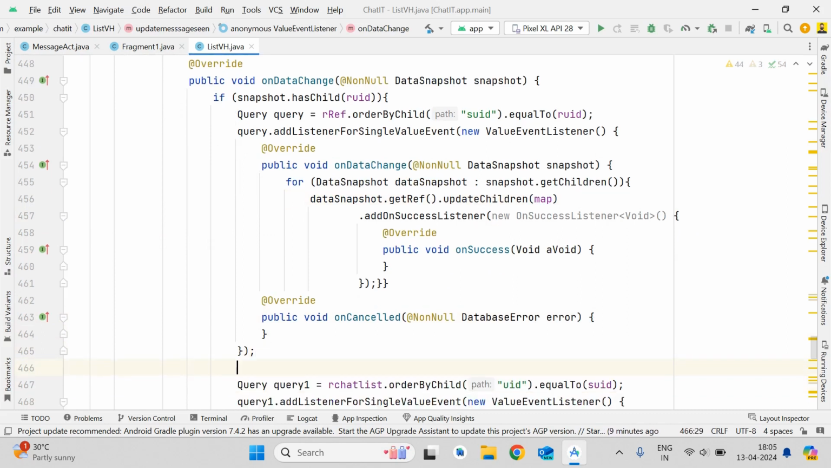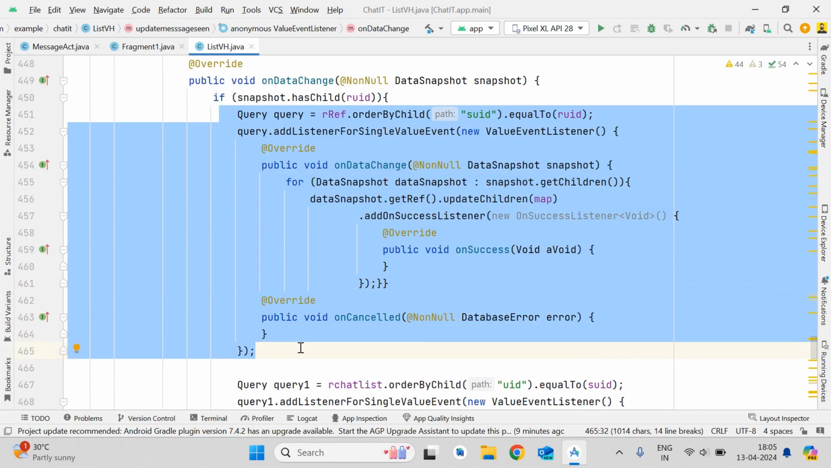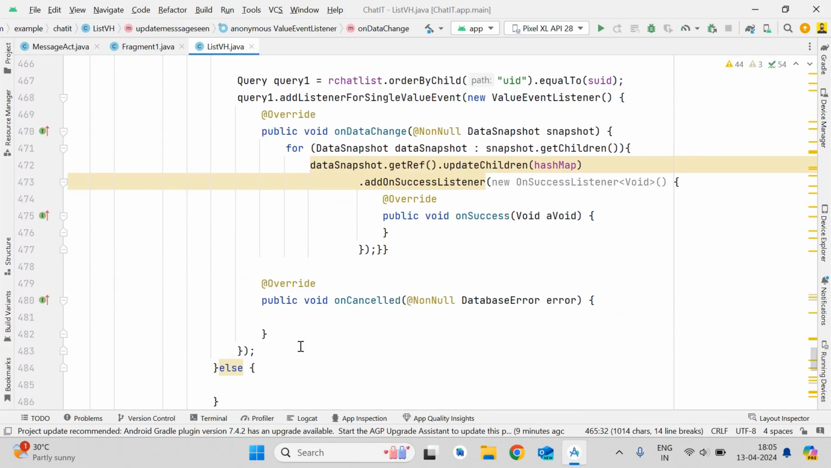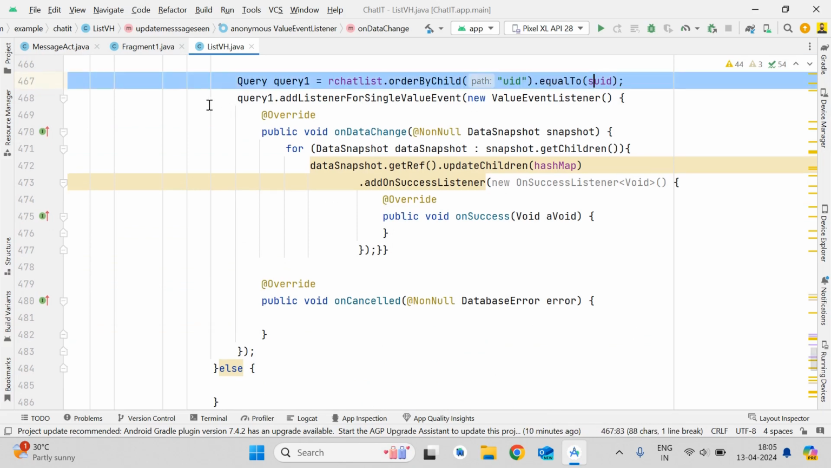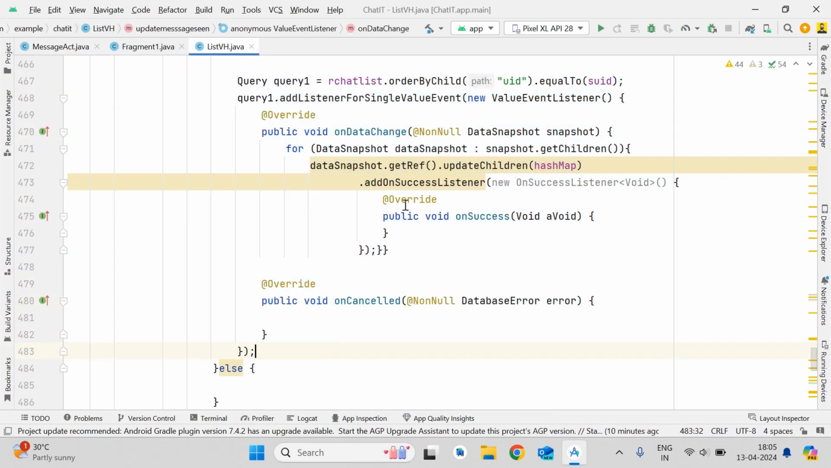Okay, now here comes query number two. You can see the part of query one. Now in query number two we will update the receiver chat list by hash map. So simply you have to do query one, receiver chat list, order by child uid equals to sender uid, and simply we will do the same thing. Snapshot.getReference().update(children hash map). So it will simply update the seen value inside the list. It will simply update the seen status inside the receiver chat list reference.